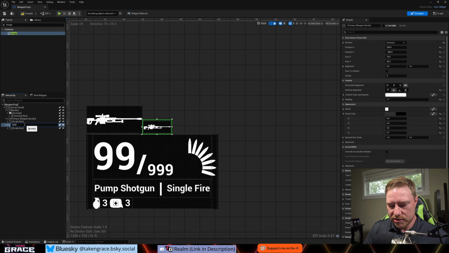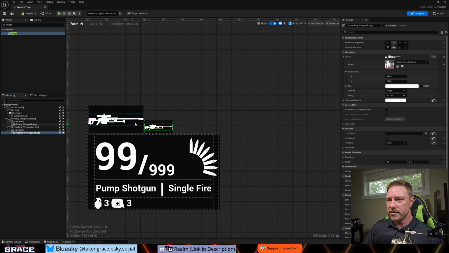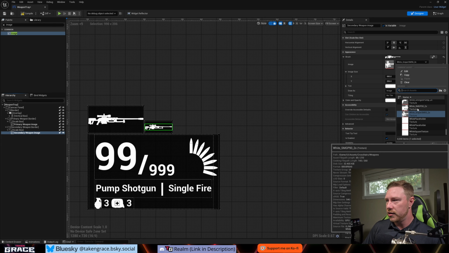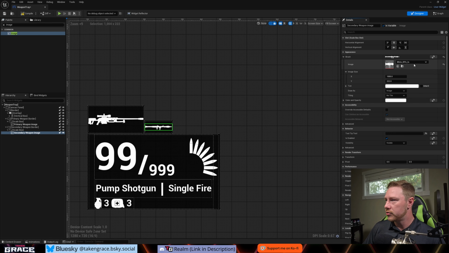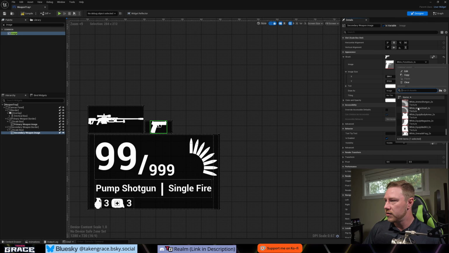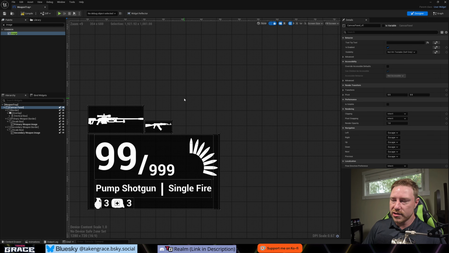So let's name this secondary weapon border. And the image we'll call the secondary weapon image. Perfect. Check all the guns in here. They should all be good as well, but you never know. That looks good. Shotgun looks good. RPG looks great. The Glock looks great. AK looks great. All right, perfect. So that all looks great.